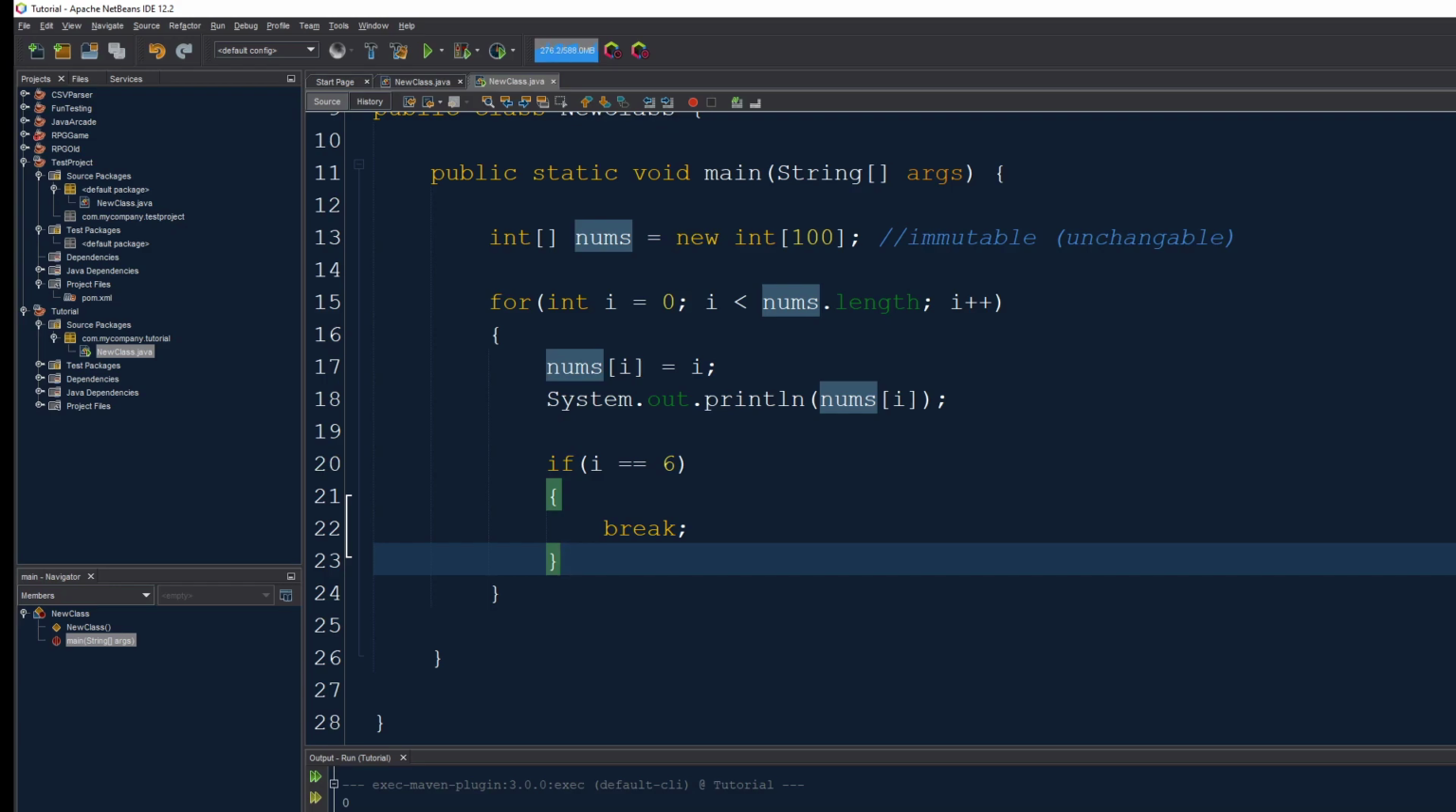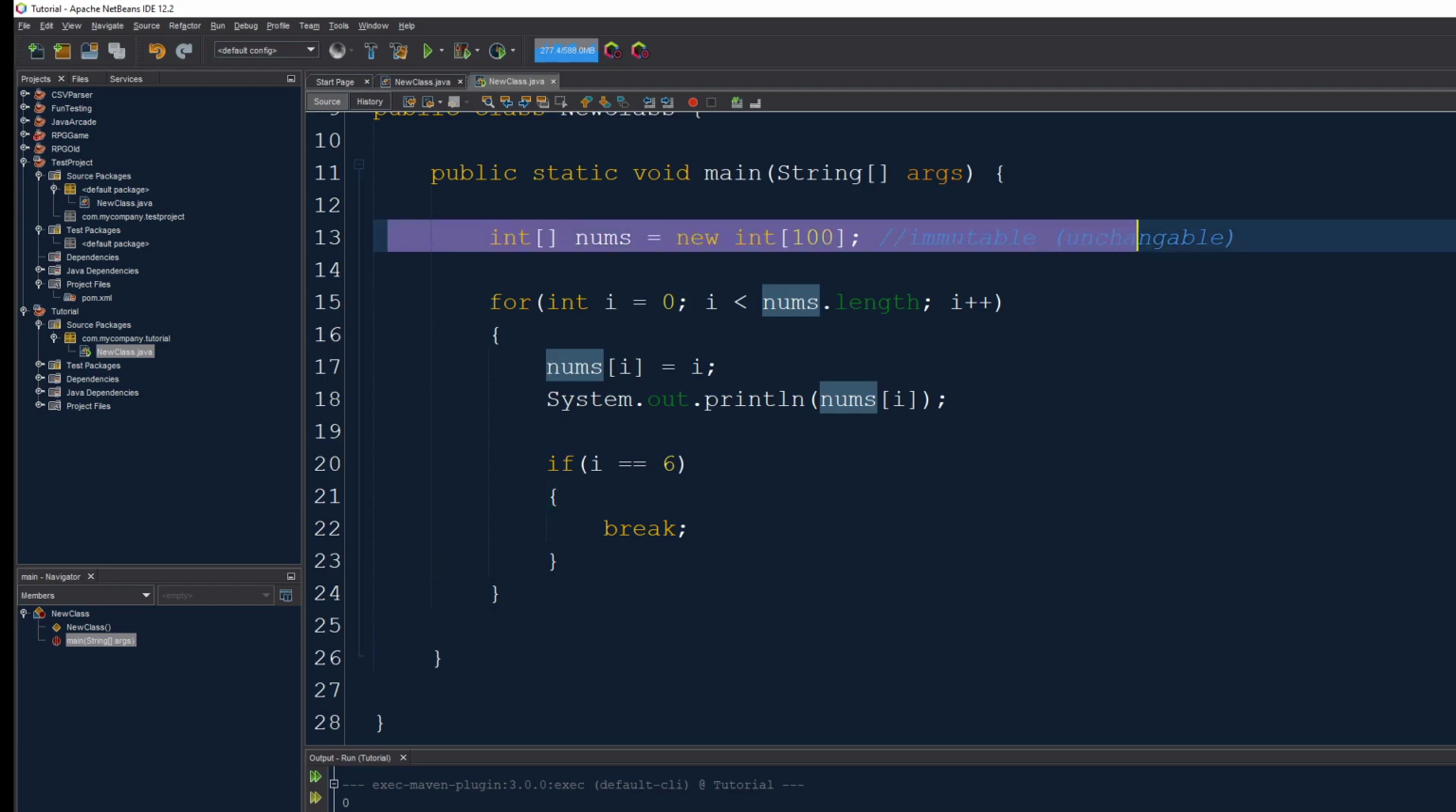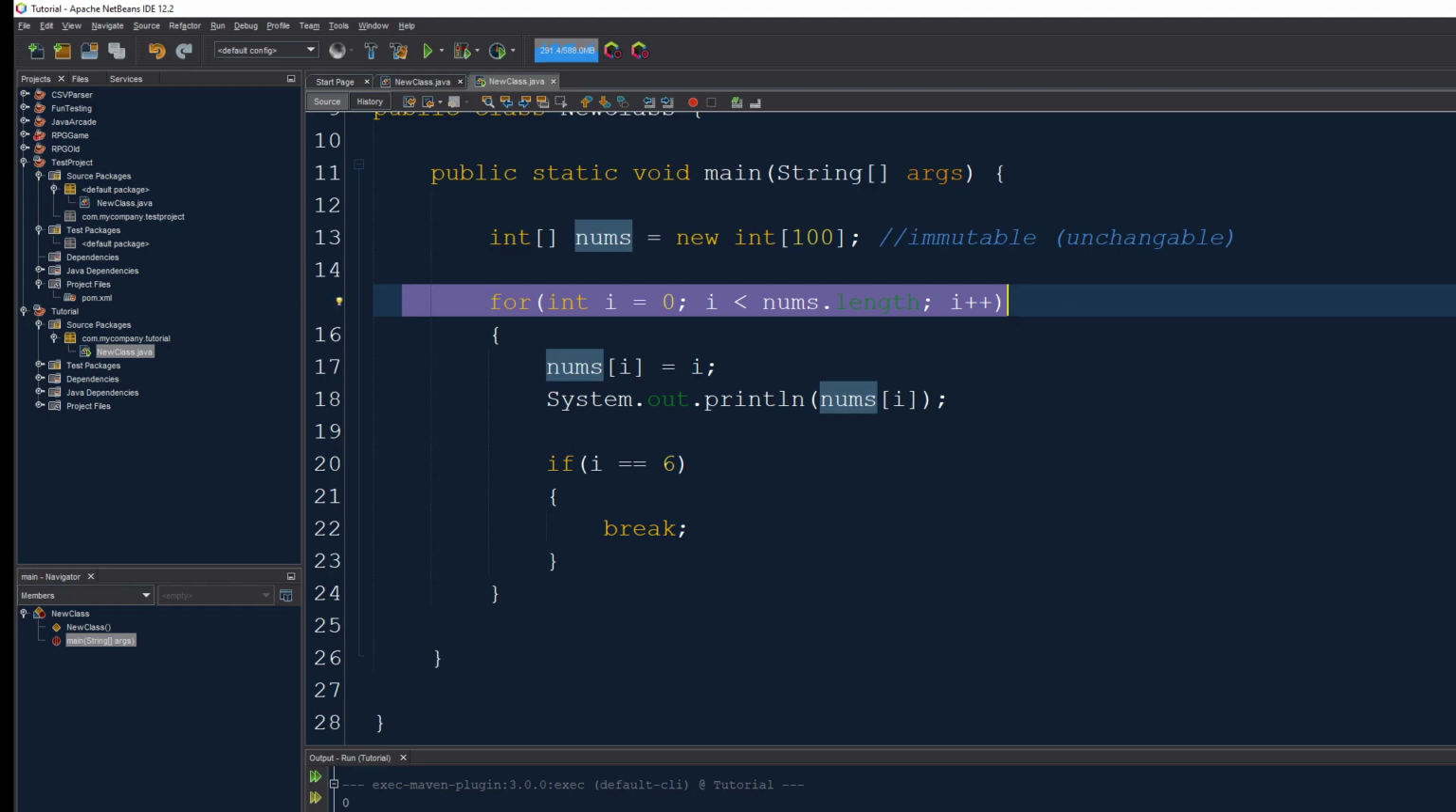Hopefully you have a little bit more understanding of how we can work with these basic arrays to store different types of information and how we can use loops to access and change the contents in a really efficient way.